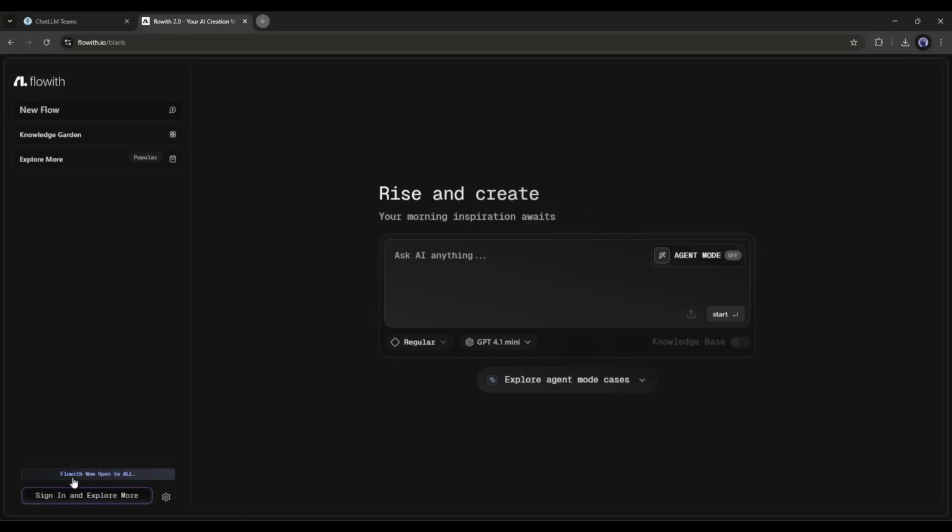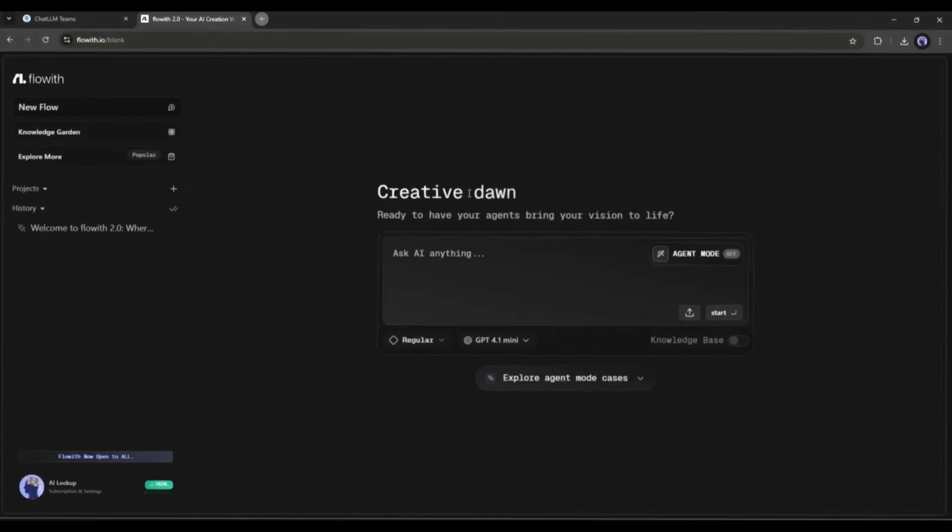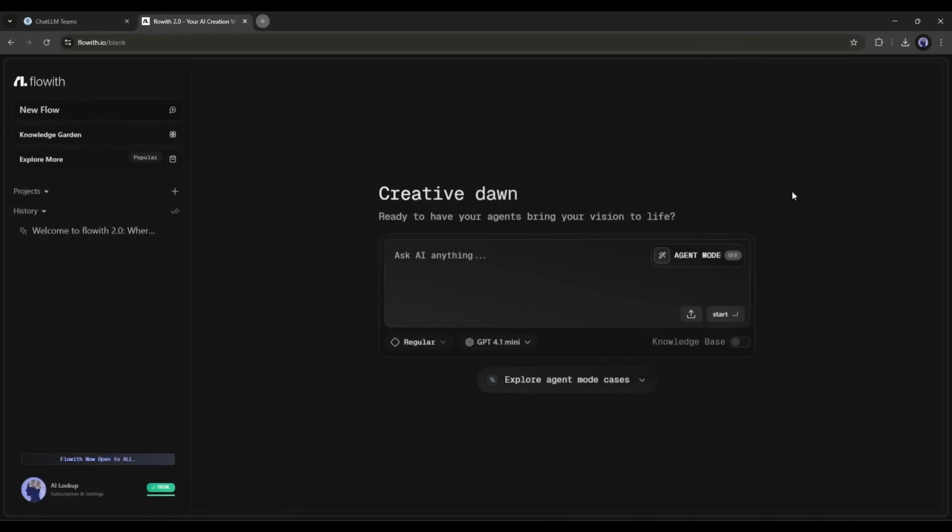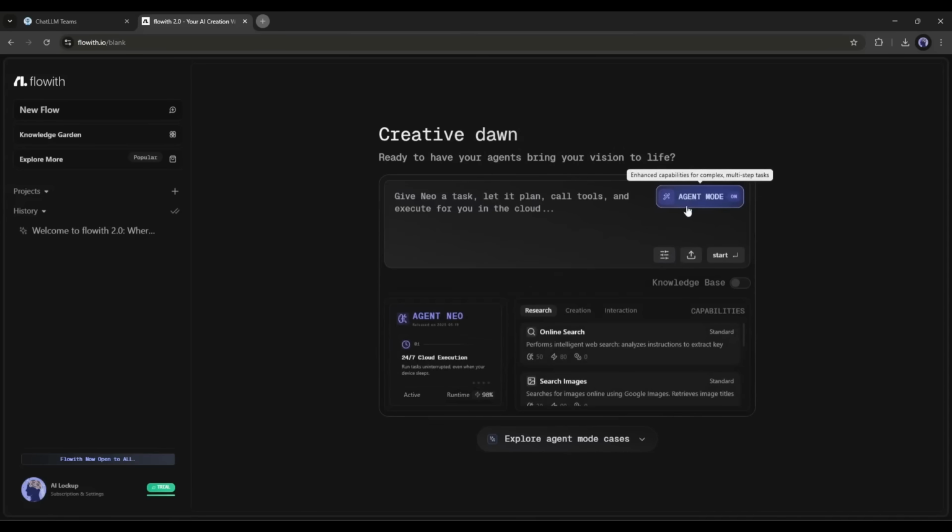Head to Flowith IO and create your account. I will put the link in the description. Once you're logged in, you'll see the main interface. The interface itself tells the whole story. The key thing you need to do is turn on agent mode. You'll find this toggle at the top of your workspace. This is what transforms Flowith from a regular AI chat into your infinite assistant.